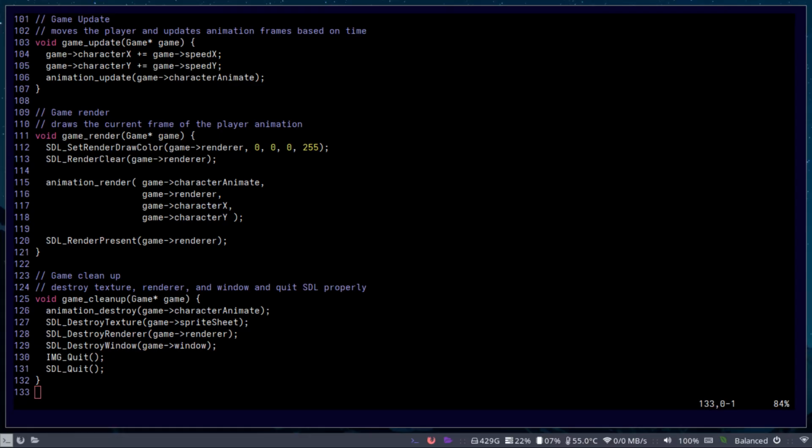The game cleanup function will destroy the texture, renderer, and the window, and it will quit SDL properly, which means it will free the resources that we used.